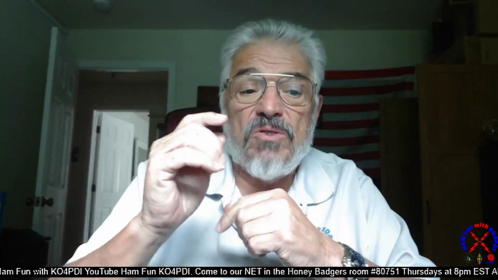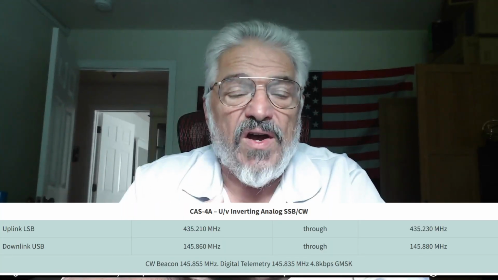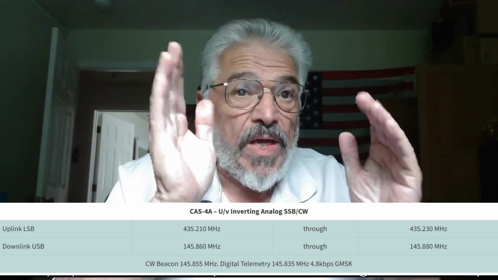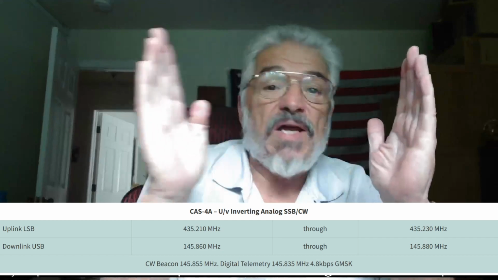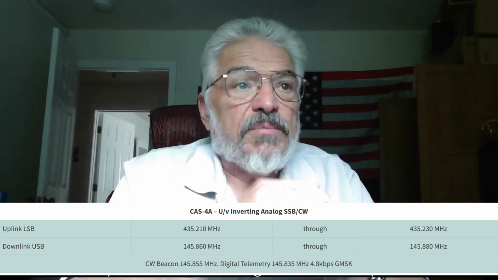The nice thing about using my ICOM 9700 is I can look at the waterfall. And if I see something on the waterfall, I can immediately tune to that and know I can make a QSO with that guy. So picture CAS-4A, the example we were using. The uplink is from 435.210 to 435.230. So you have 20 kilohertz in there that you can tune up and down to try to make contact. That's the uplink.